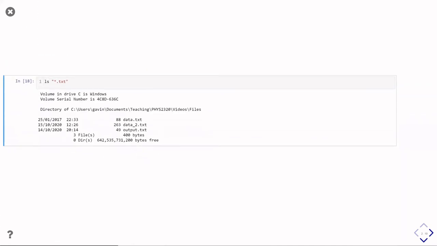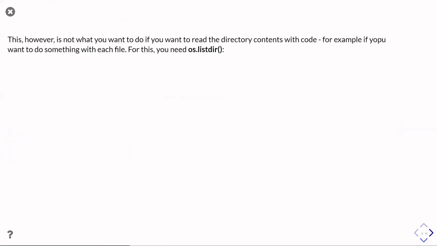And you can also say, show me just the .txt files in a directory by asking it to do ls quotes star.txt. And we'll say a little bit more about what that star.txt is doing there. Okay, if you want to do this in code, remember the ls is an IPython console command, it's not a valid Python function. So to do it in code, you use os.listdir as your function.